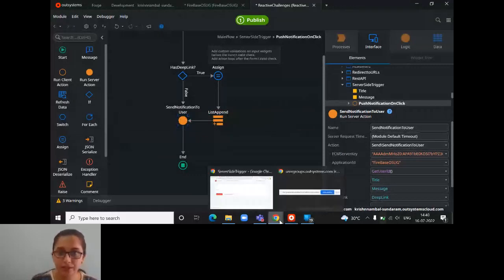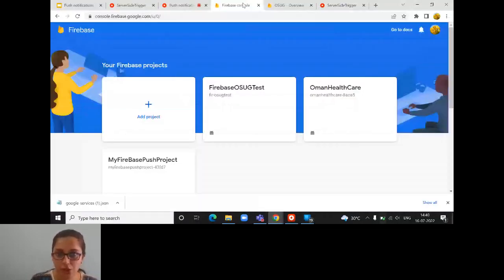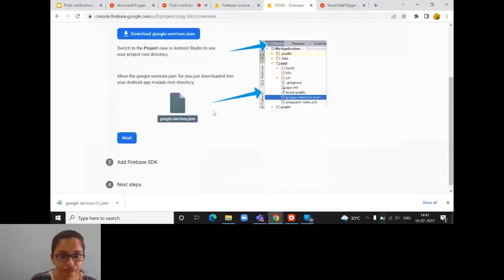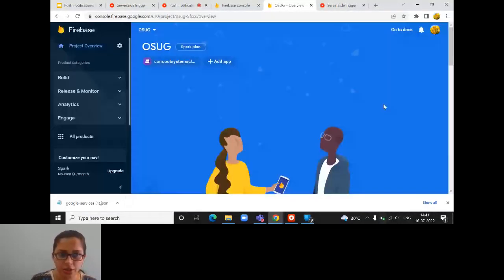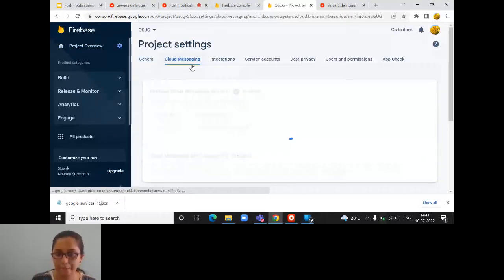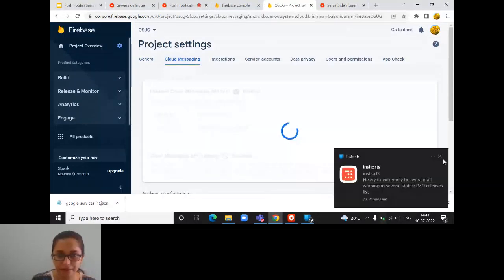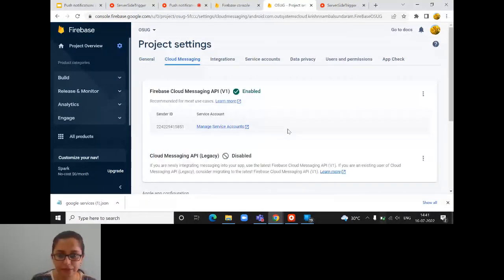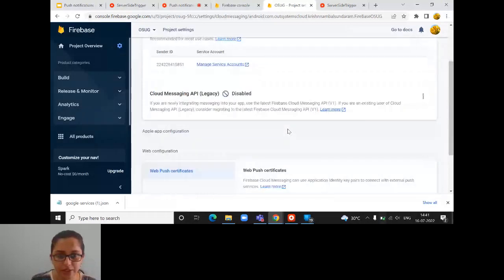So let me open the Firebase console. Let me open OSUG. Let me close this. This is my OSUG application. So go to project settings and go to cloud messaging. Okay, so in here, can you see, I don't see any API.